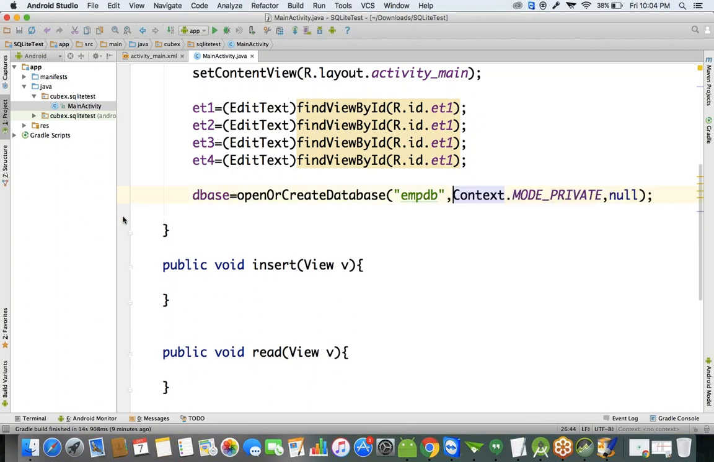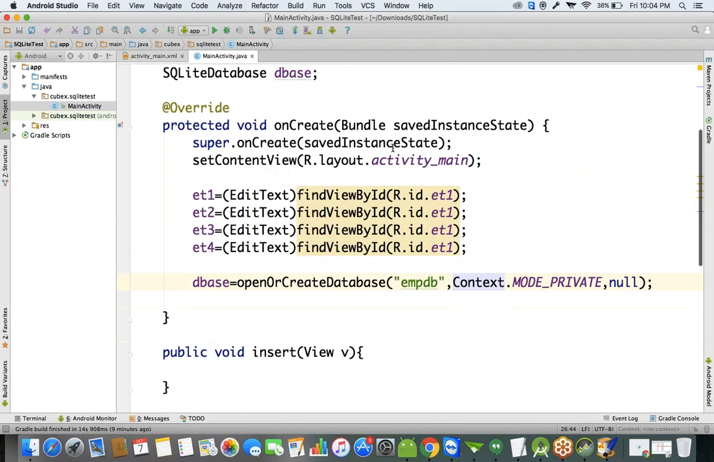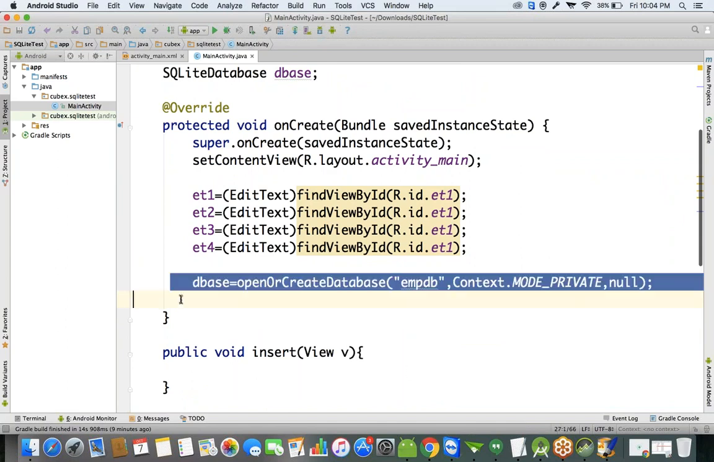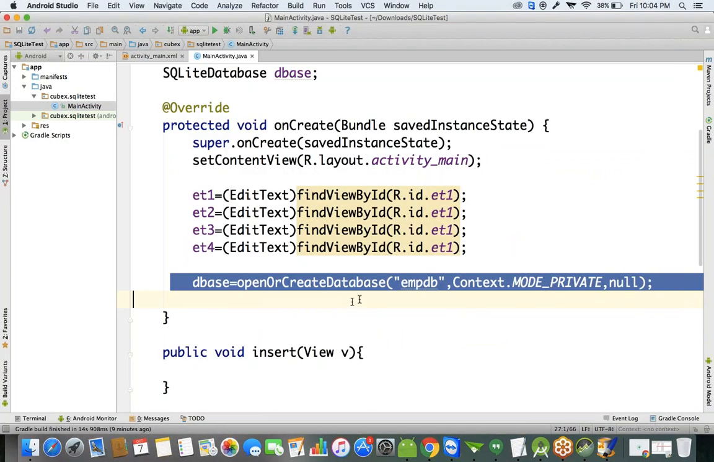First parameter is the name of the database. Second parameter is the mode of the database. Third parameter is a cursor factory. It's an optional parameter. We'll specify null. So by using this statement, the open or create database method, it is going to create a database.